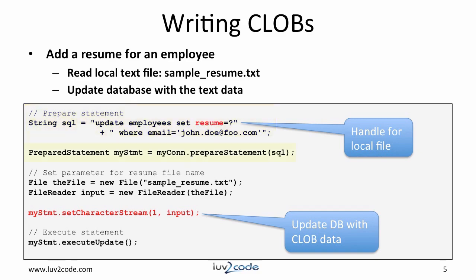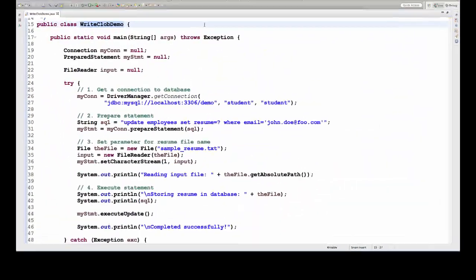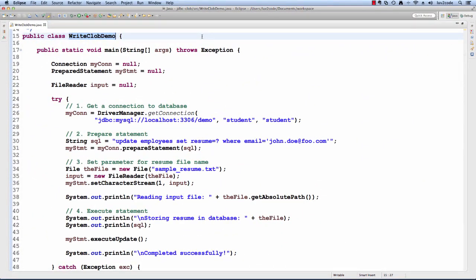We can move down to the next line. We can prepare the statement and then move down a couple more lines. We can set up the file handle, and this will allow me to read the input file, sampleresume.txt. Then, using that prepared statement, I'll say setCharacterStream 1, comma, the input. Effectively, I'm going to load this information from the file into that entry. Then I actually execute this statement by saying myStatement.executeUpdate, and this will update the database with the CLOB data.